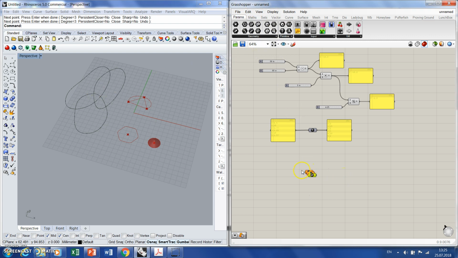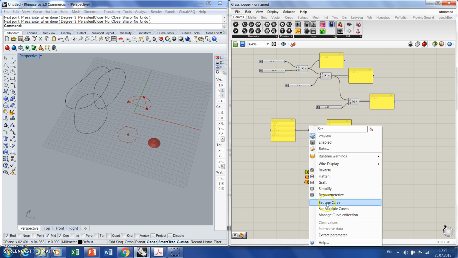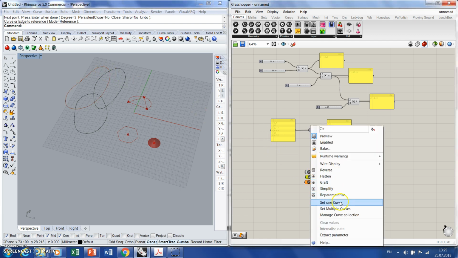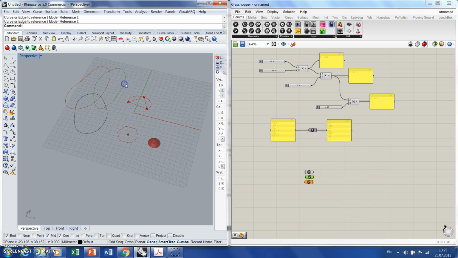Okay, Ctrl+C, Ctrl+V, because we need 3 of them, and let's set them. Set one curve, this one, perfect, set one curve, next curve, and we're doing, sorry, be careful when you click in, you might click something you don't want to use. Set one curve, it's this one.